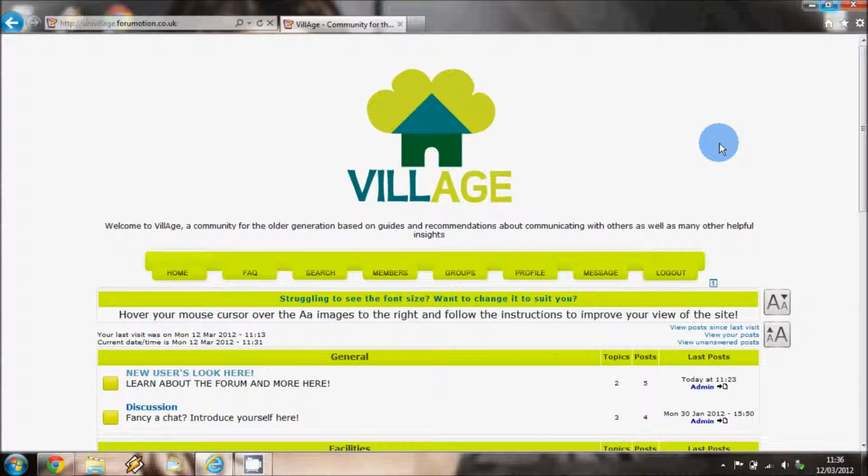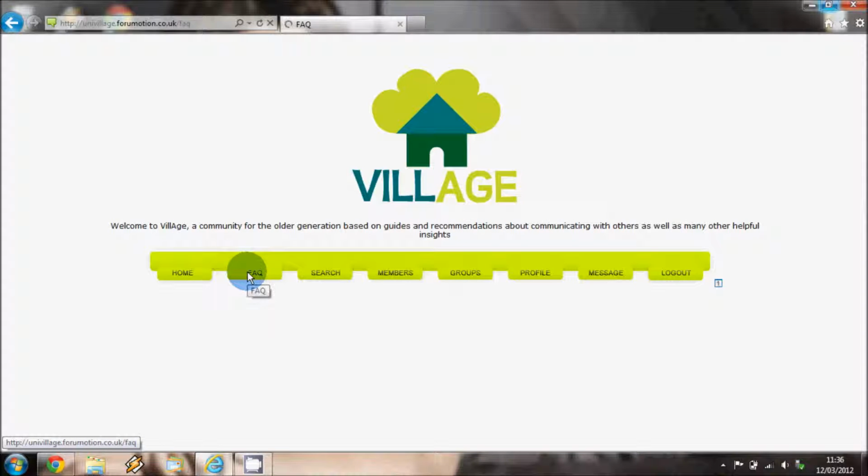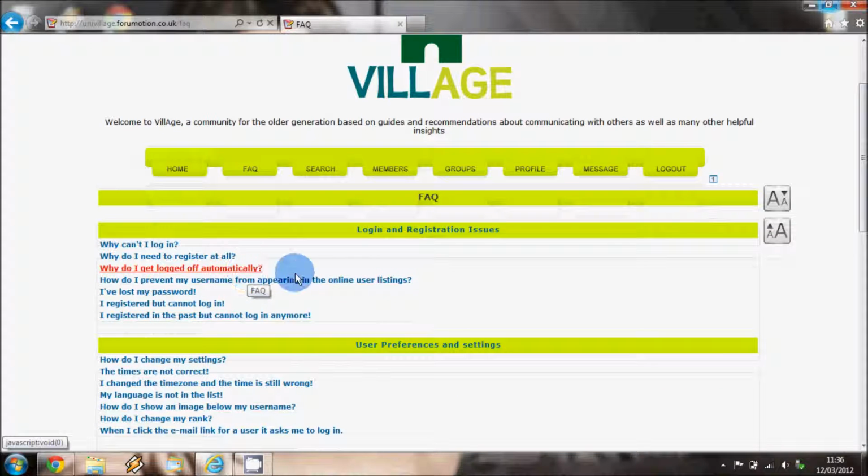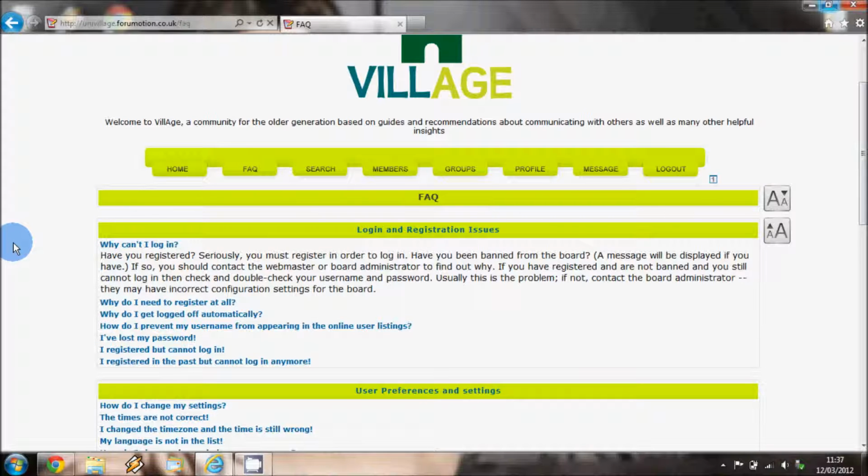The next part of the forum is the available toolbar at the top. This shows home, FAQ, search, members, groups, profile, message and log out. These are all buttons that are clickable to find out more information on those sections. So if you're stuck and you can't find the information you need on the guide, click on the FAQ and you can find small snippets of questions that you may have. You can click on these links here and they will drop down the information below.